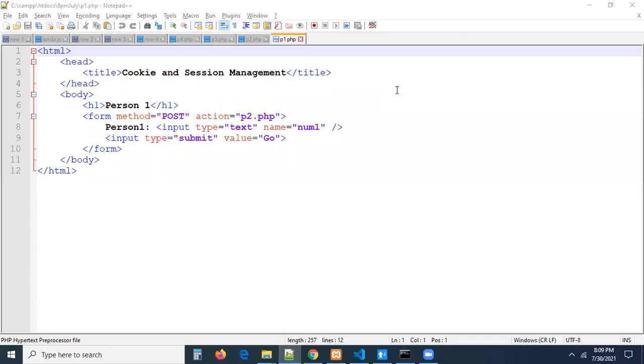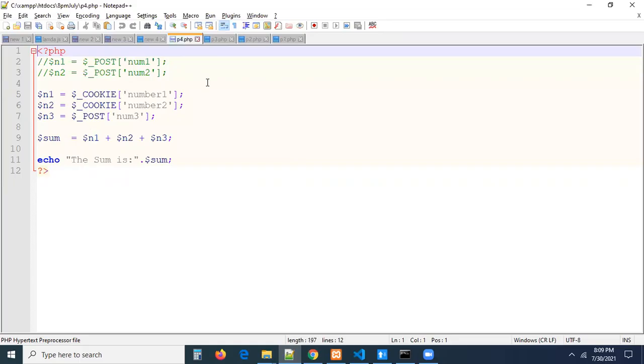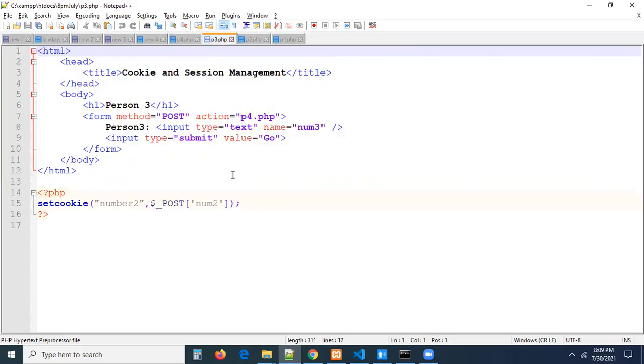We saw that practically yesterday, right? The data we were unable to bring to P4, we saved in a cookie and brought it there. This is what we did, right? Now the point is, I want to bring the data from P1 to P4 by using a session. Why should I use a session, sir? In cookies, we have some drawbacks. To overcome those drawbacks, we are going to use the concept called a session.